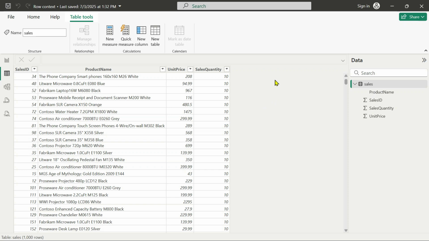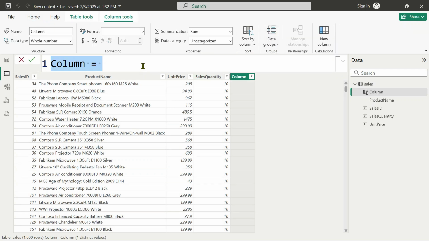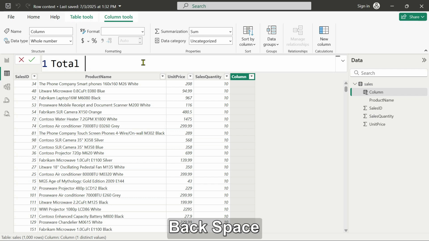Like I said, we're going to create a new calculated column. You already know how to do it. I can use the table tools and use the new column button, or from the home tab, I can click the same new column button, and I'm going to create a new column. I'm going to call it total sales. What I'm going to do here is very simple.